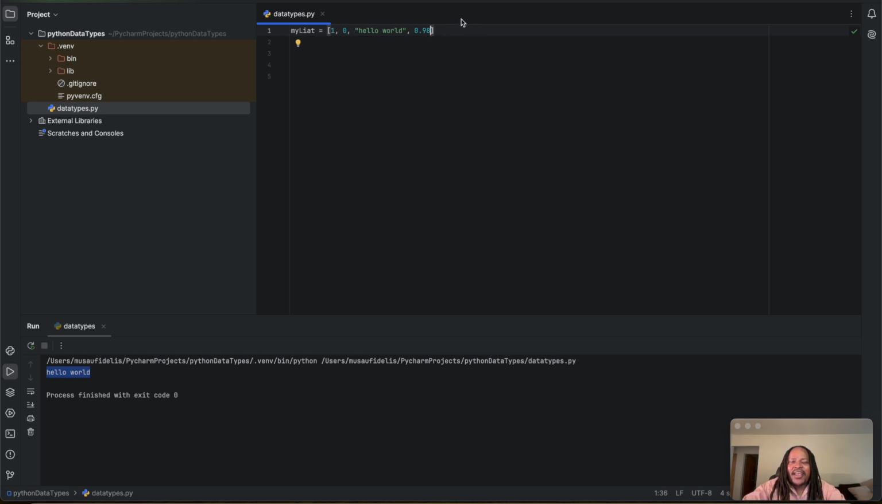For the most part, we don't really need a comma after the last one, although it will not throw an error. Like I can put one here and say print my list, and I spelled list wrong, obviously, so I apologize for that. I can say print my list, and that will work, and it did not print the trailing comma at the end here. I can also print without the comma, and it works still. So that's how you create a list in Python.